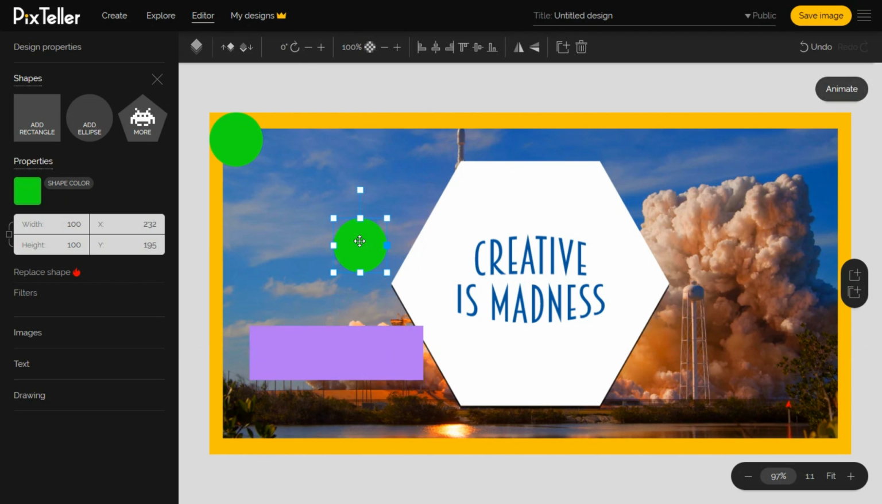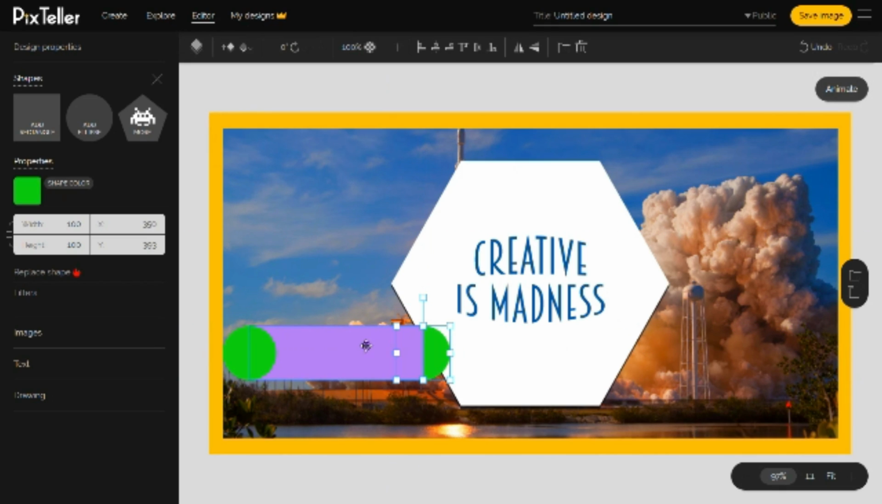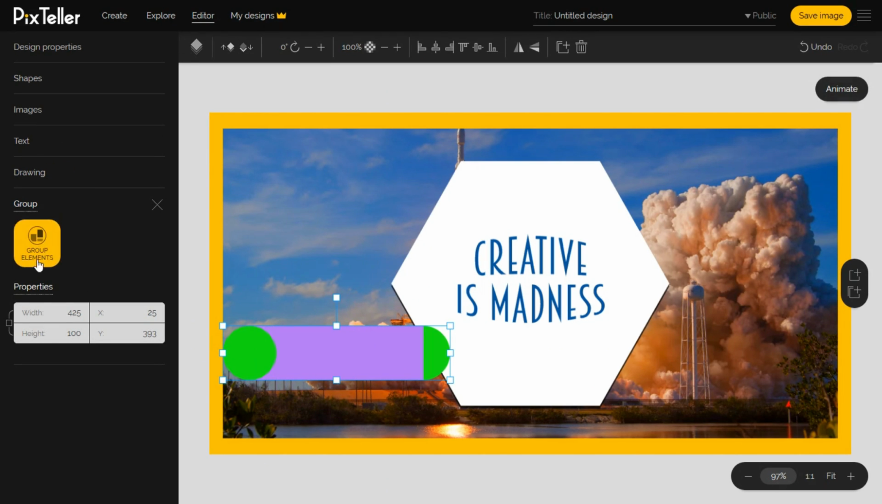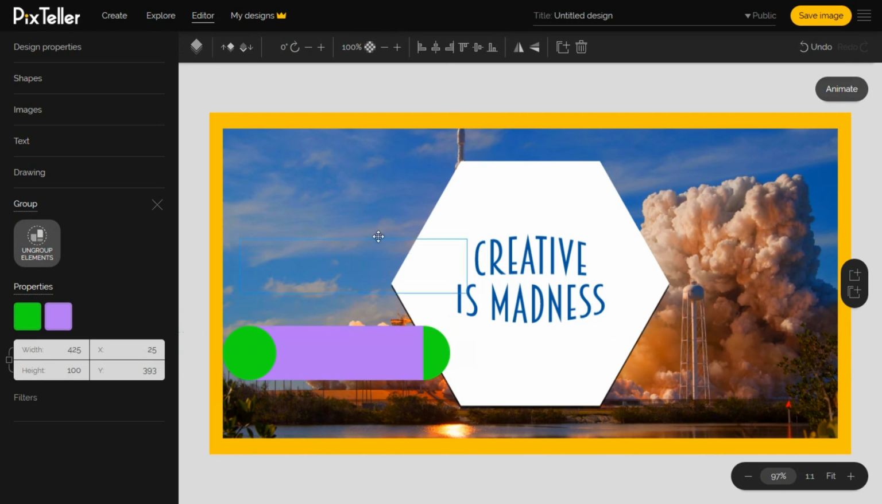Next, I will move them and I will increase the rectangle width. I will position the circles on the left and right side of the rectangle. The line guides will help me a lot to exactly position the circles in the right place. Also, advanced users may use the inputs to exactly position the elements accordingly. Now the shapes seem to look like a big button. I will select all by keeping pressed the Shift or Control key and clicking on each of them. Once that all 3 shapes are selected, I can use the Group keyboard command Ctrl+G, or just click on the Group Elements button from the left section.